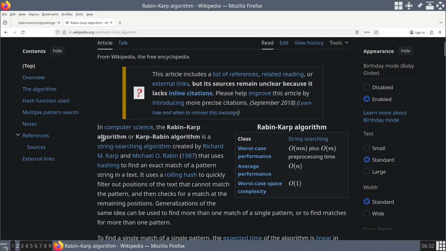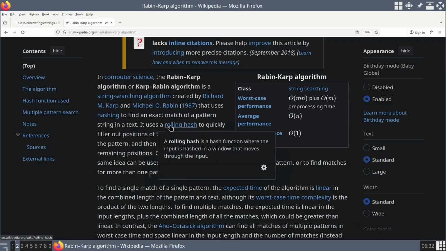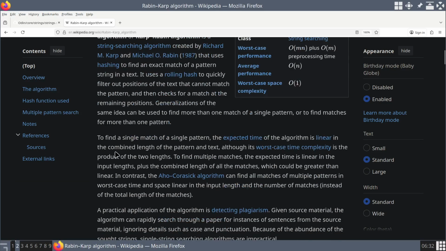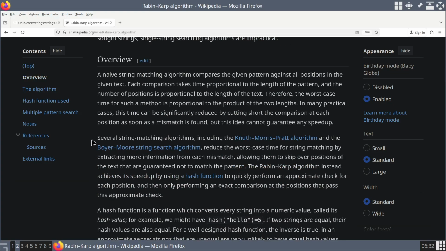I'm curious what this is now, though. Algorithm, string searching from 1987 to find an exact match of a patterned string in a text. Uses a rolling hash. Cool. Quickly filter out positions of the text that cannot match the pattern, and then checks for a match at the remaining positions. Okay, cool. Wonder how that hash works. Naive string matching compares the given pattern against all positions in the given text. It does.